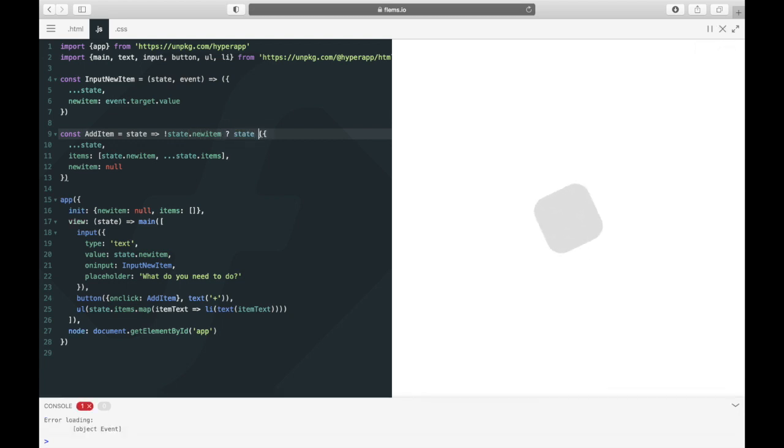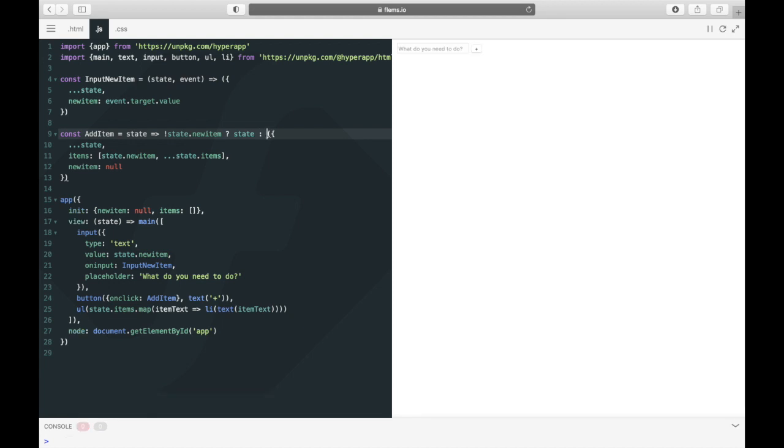And this is basically how you do a no-op. You get the state and you return the same state. Then Hyperapp doesn't see any need to update anything or render anything because nothing has changed. But if there is something in state new item, then we're going to do the action. Let's try it now. No errors. And we're good.